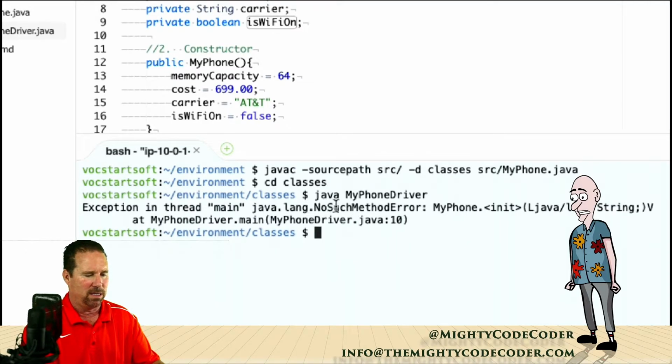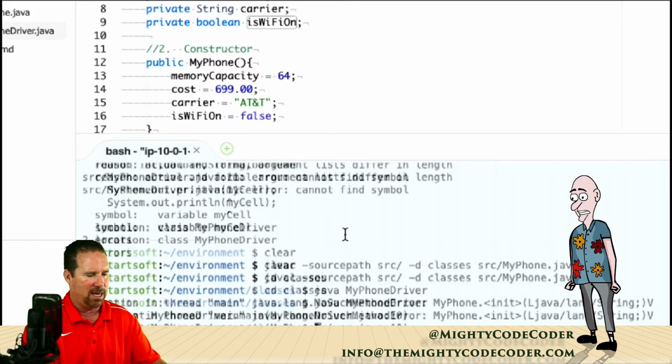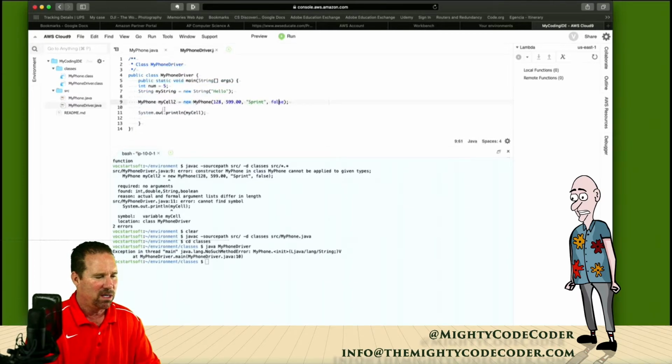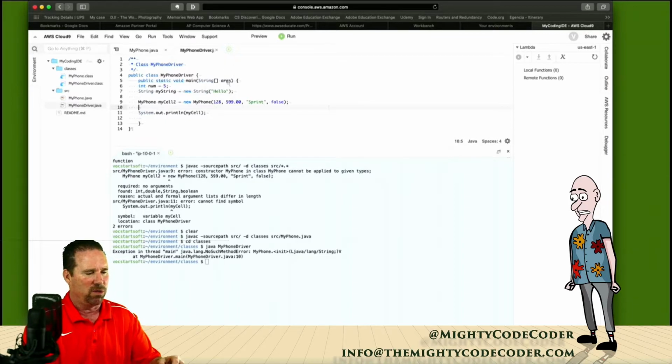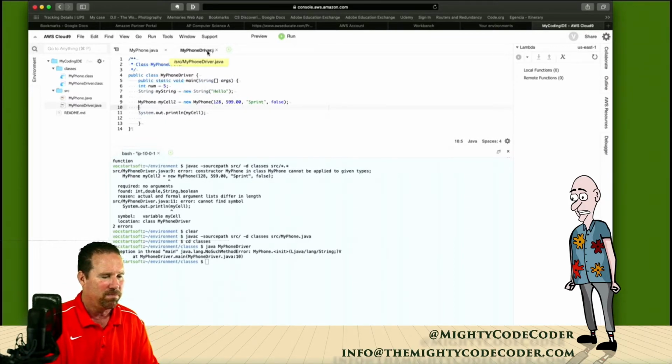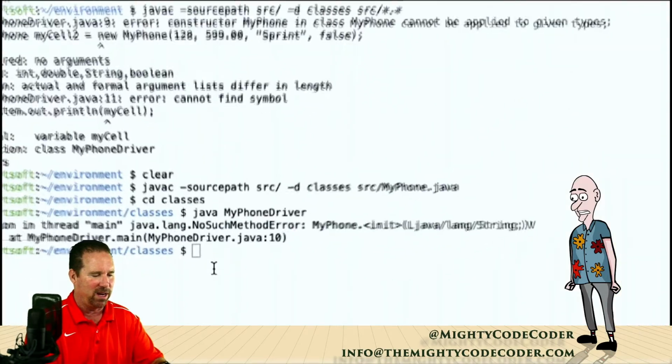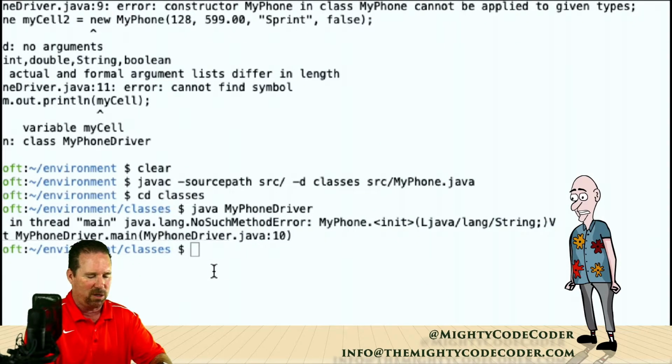Okay, and it doesn't have my phone driver. Java MyPhoneDriver, line 10. So let me see what the problem is here. MyPhoneDriver line 10, my cell. Looks good. I think it looks good. So I think I changed this too. I think I did. Let's try it one more time because I don't know if I did that right or not. So let's go up again.